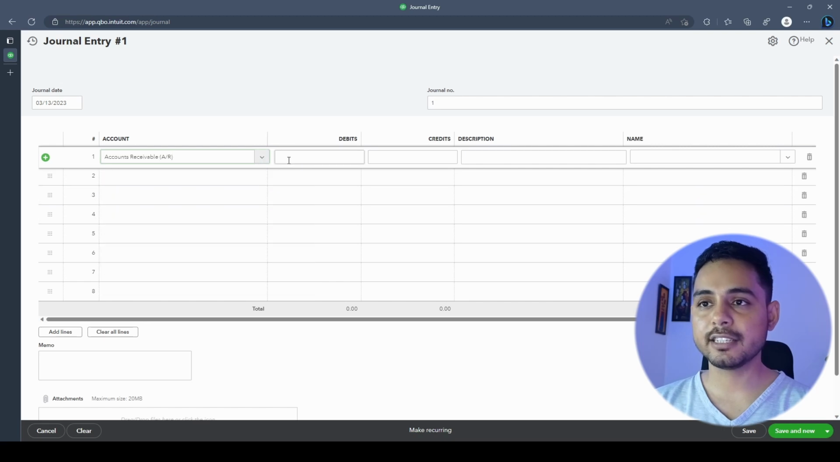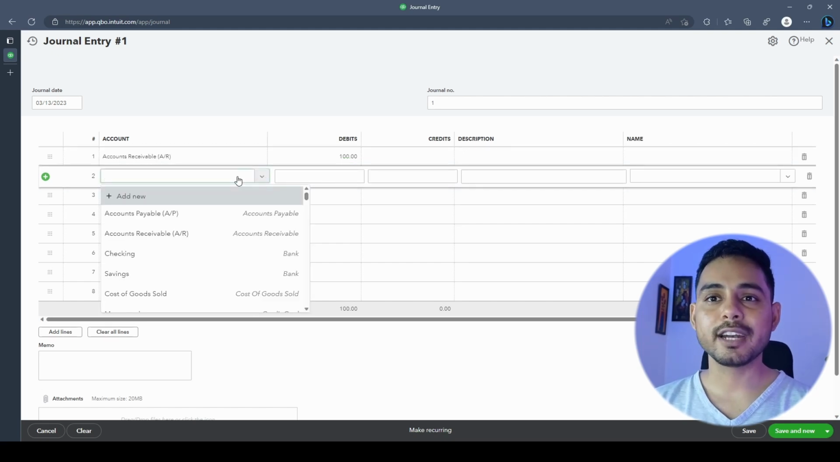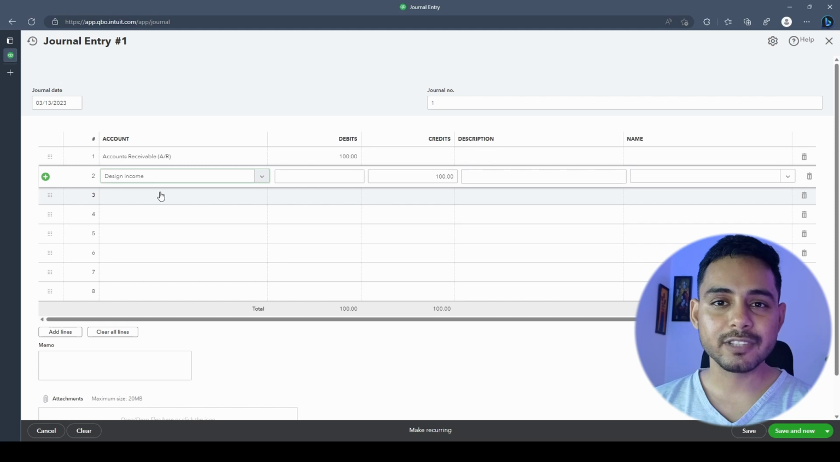First of all, we debit the accounts receivable account. So here we selected the account and we debit it by $100 because accounts receivable is an asset and it is increasing. On the flip side, we have to credit an account, and in this case, we are going to credit the income account because of the revenue recognition principle, which states that you have to record the revenue at the time when it's earned, whether or not the customer has actually paid you the cash amount.